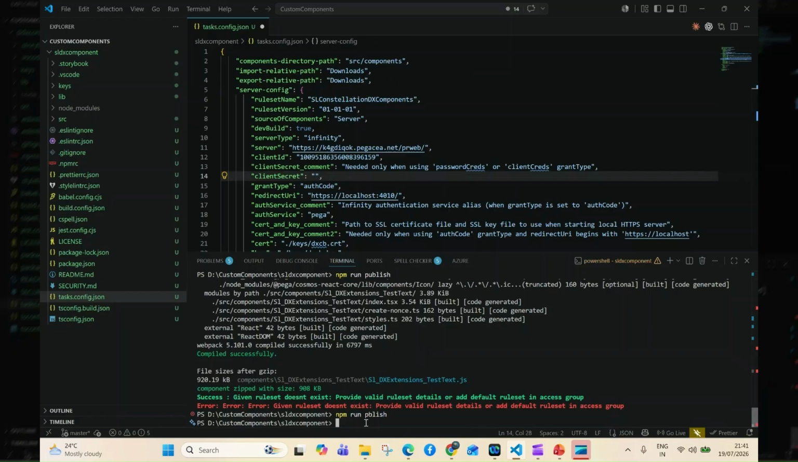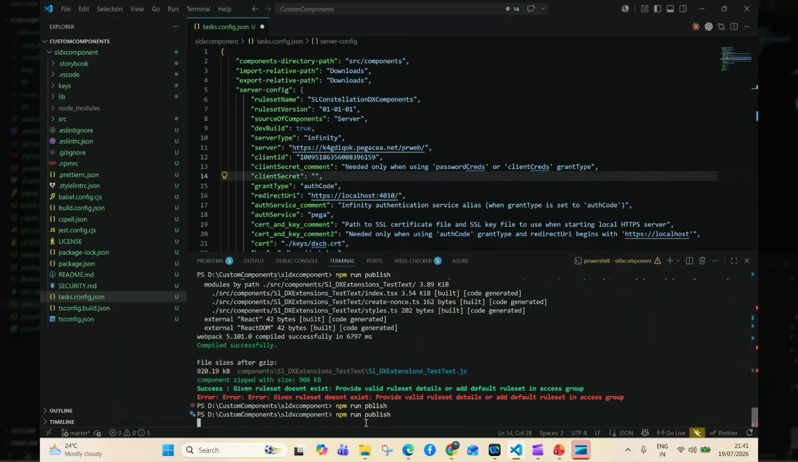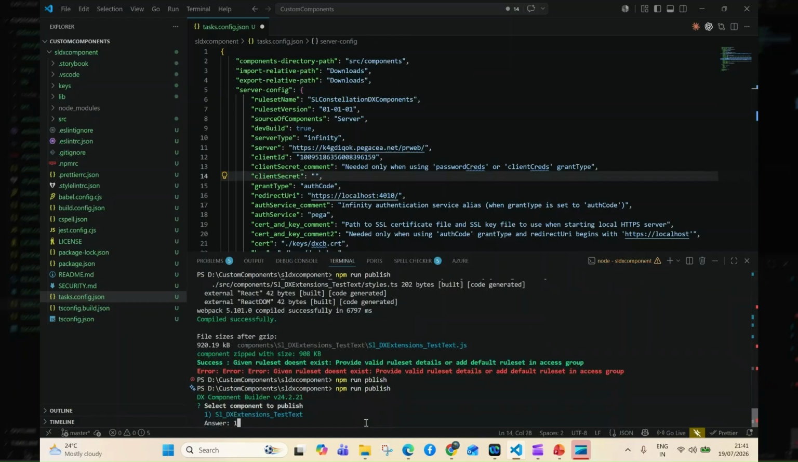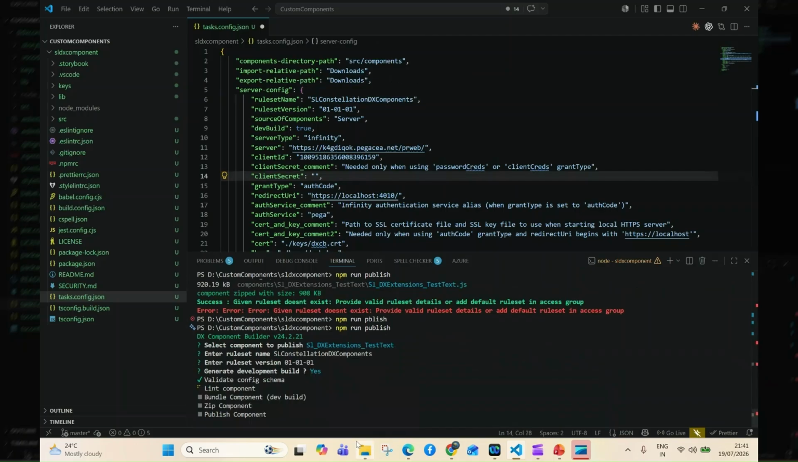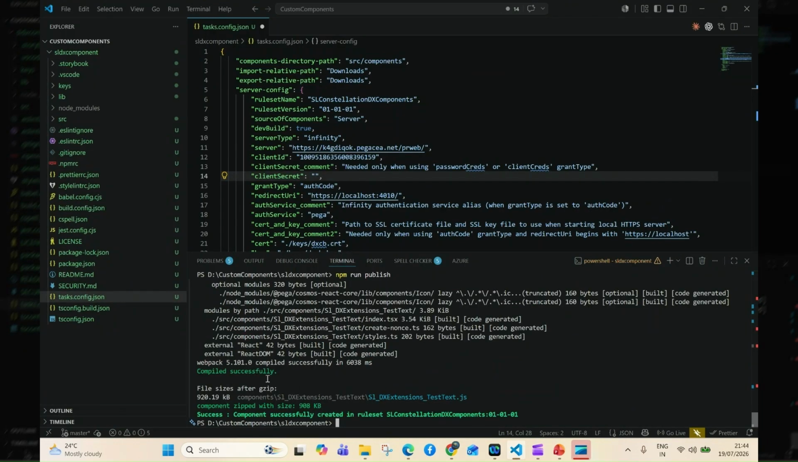Sorry, the spelling was wrong. So run publish. Yeah, first one. No, it just takes some time. Okay, the moment we created this publish, it will show you like this. So let's verify whether it's actually published or not.